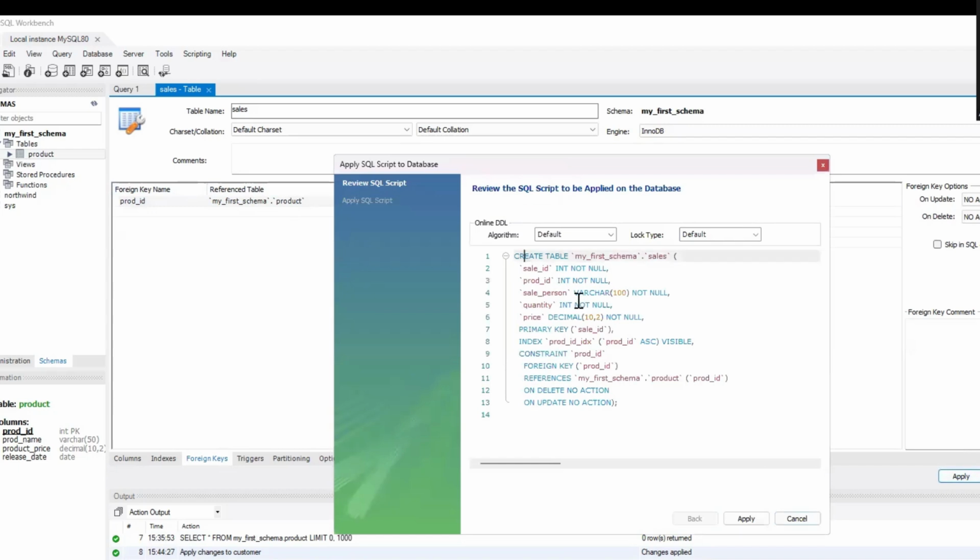Now let's review the code before I apply these changes. Just like in every other table we've created, we use the create table. We specified the schema name and the table name. These are the columns within the table: that's the sales ID, product ID, salesperson, quantity, and price. We specified the primary key to be sales ID. The index is already automatically created, and the product ID is used as the index.